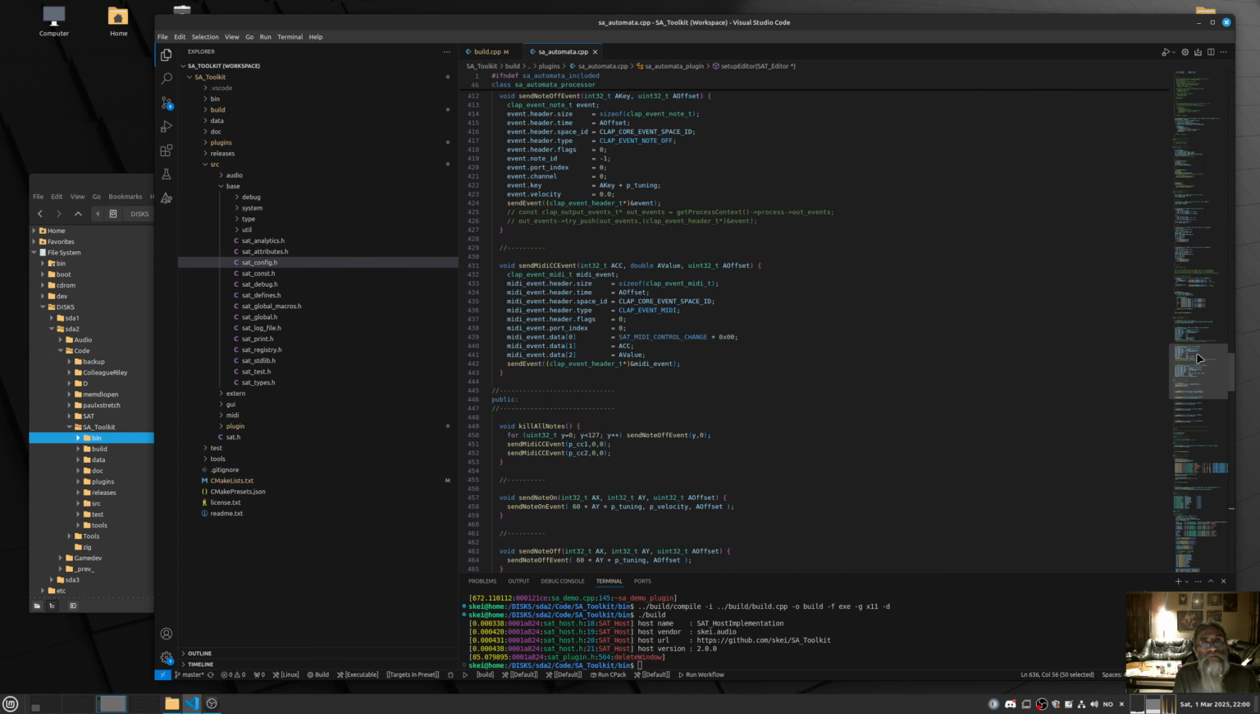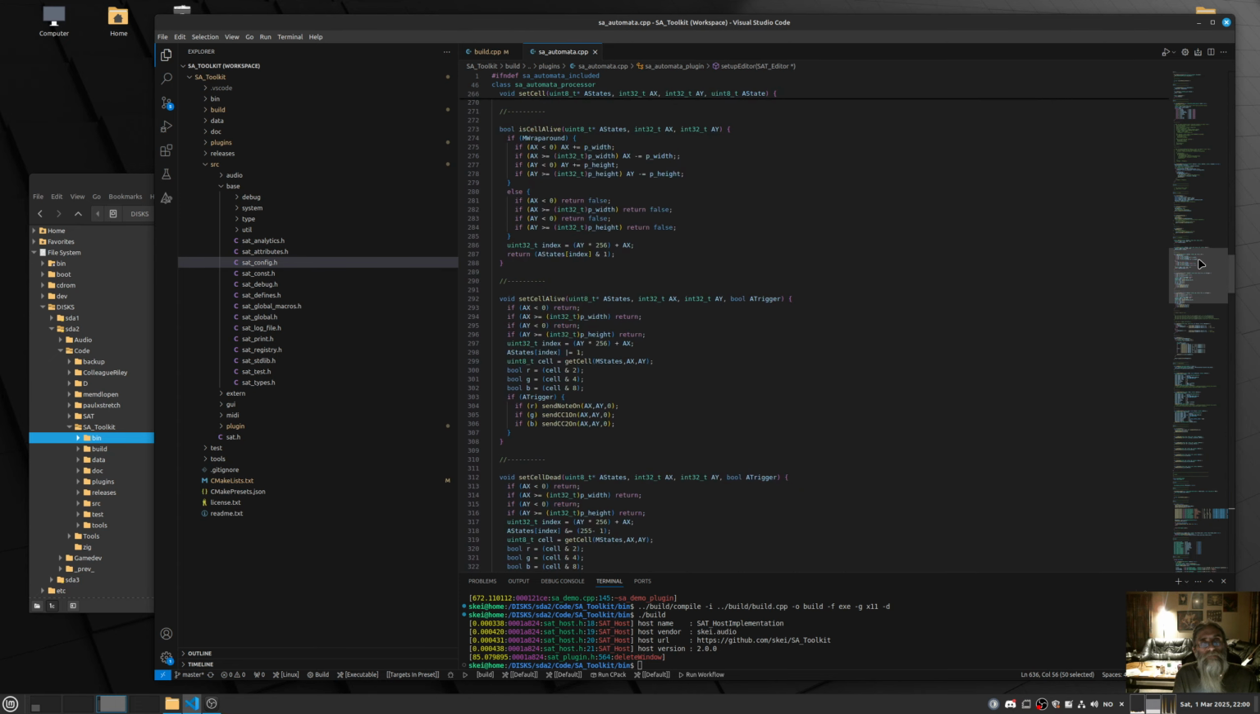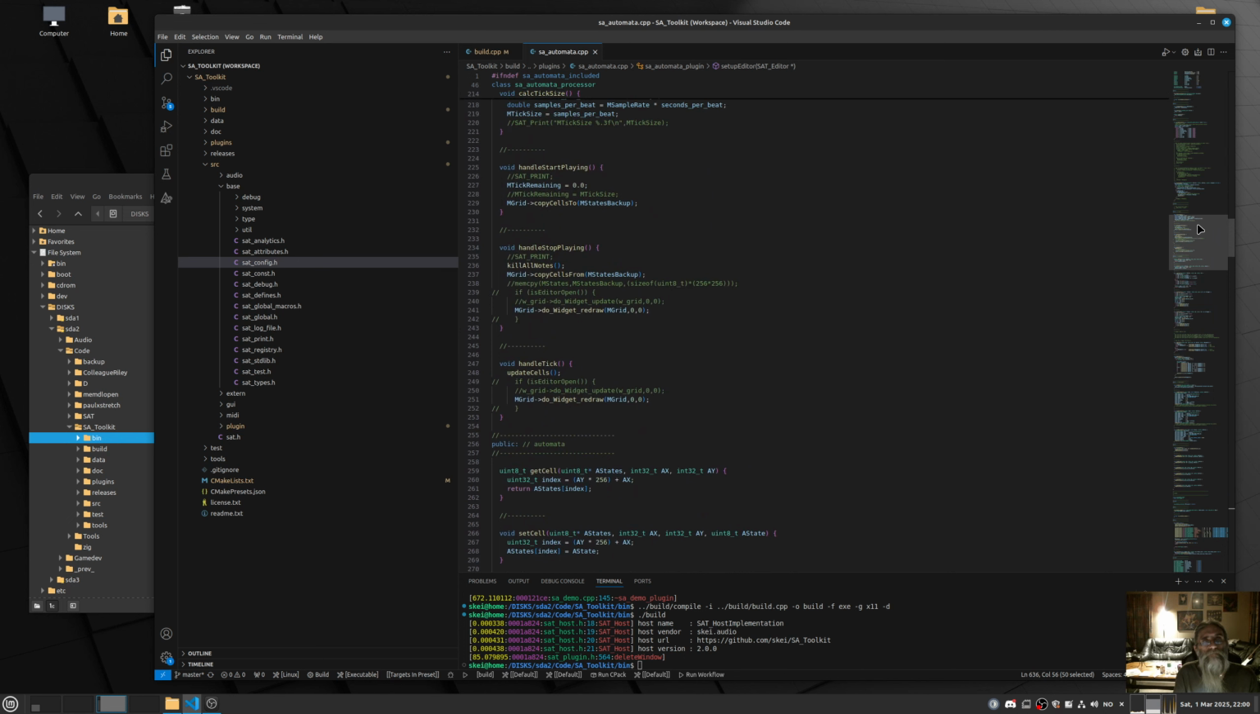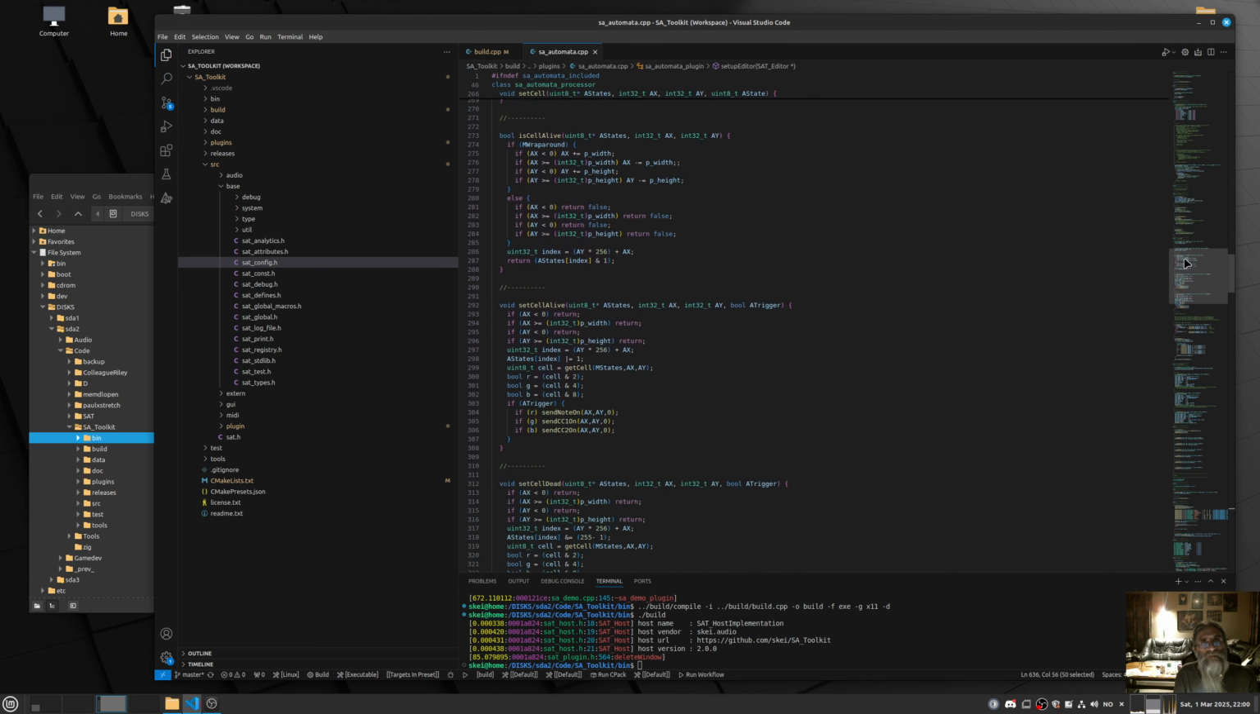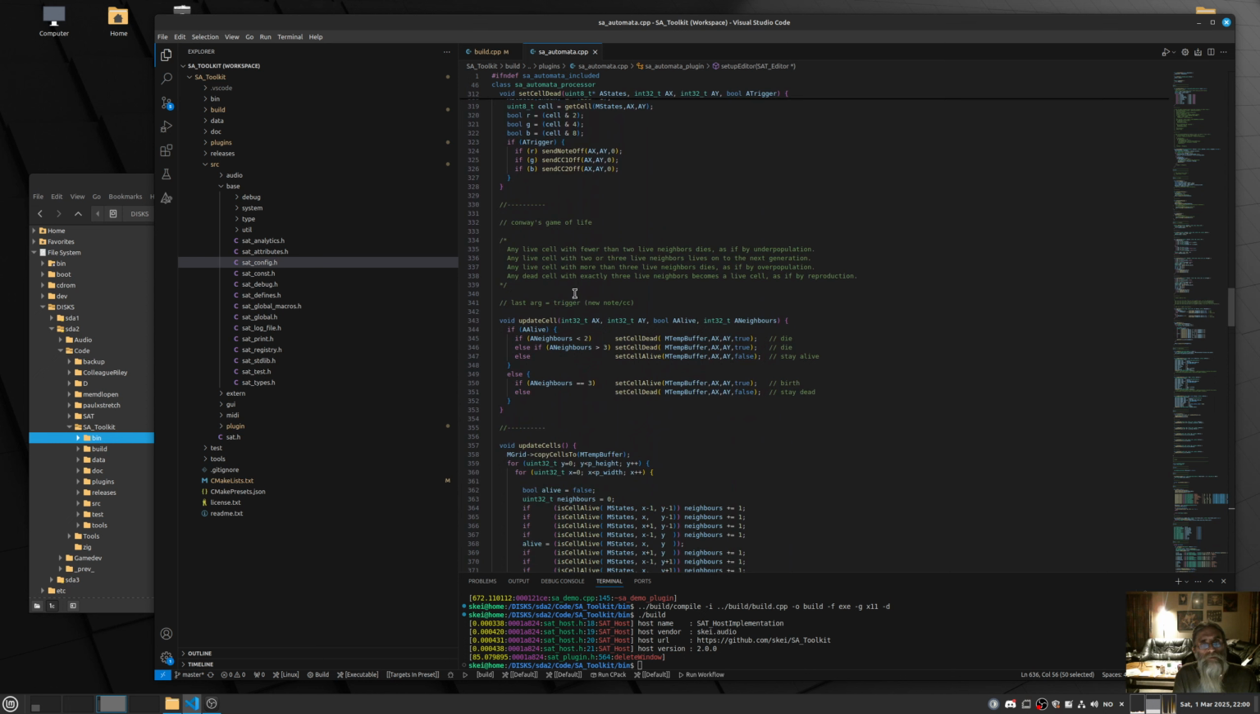Let me see. Here's is cell active, set cells. Let me update cell. Oh, here's the so-called Conway's game of life functionality. So it's cell, set a cell dead or alive. So it actually works.